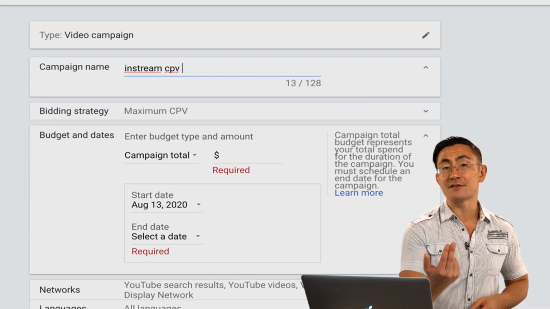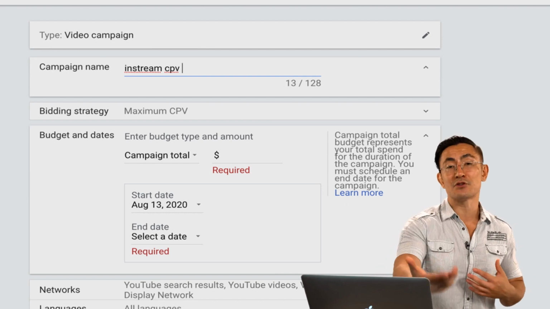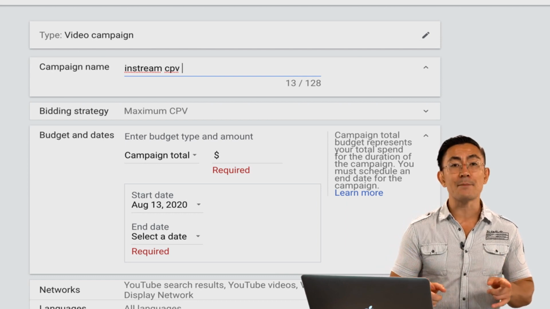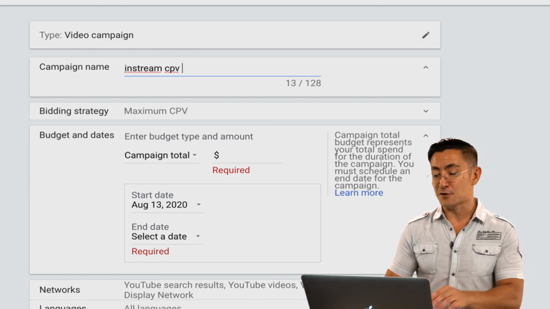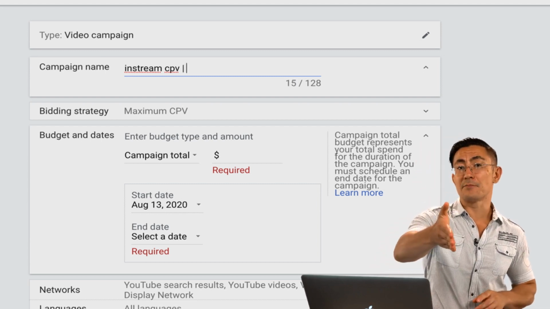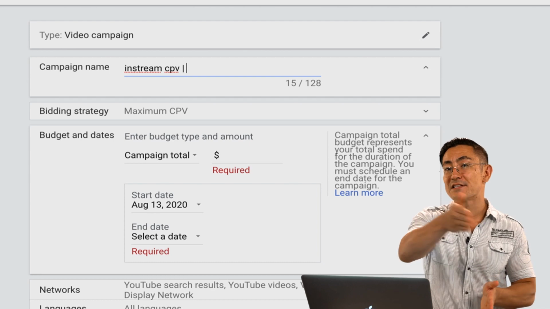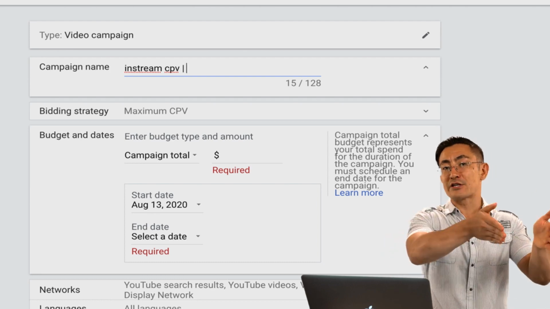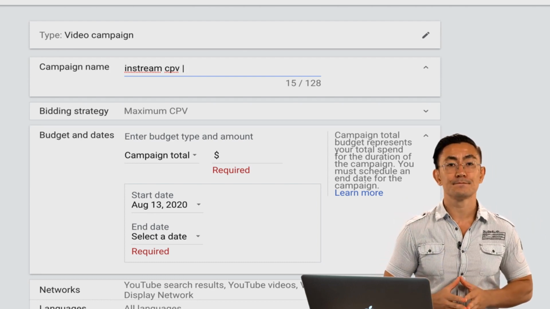Again, you should be using in-stream CPA, but this is just for demonstration purposes. This is a type of creative that we're using, and that's the first thing in the campaign name. I usually use this little pipe symbol that you're seeing to divide it so that it's easily apparent when one section of the name is divided from another.